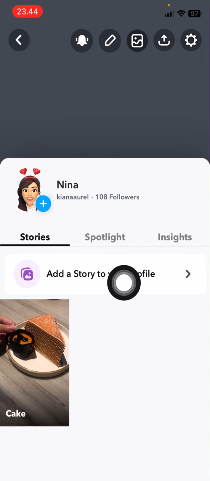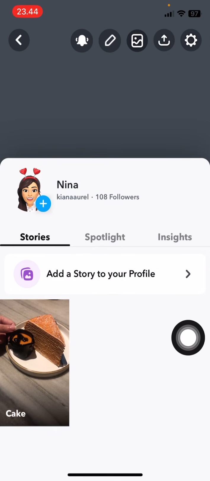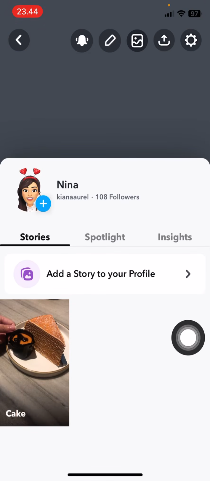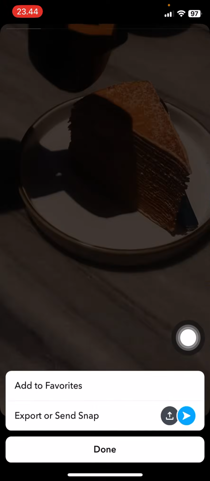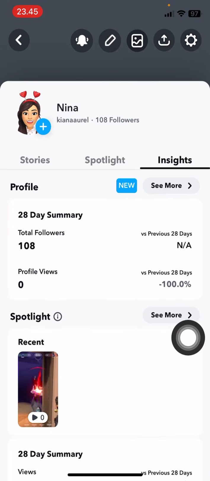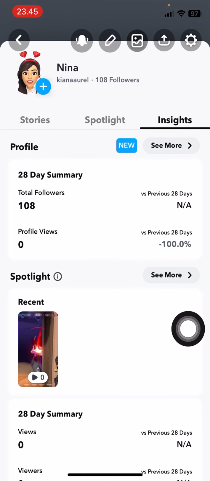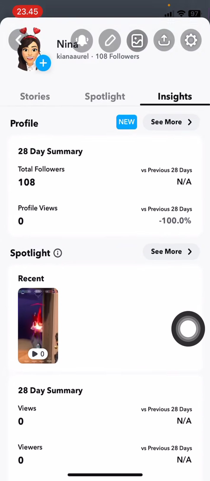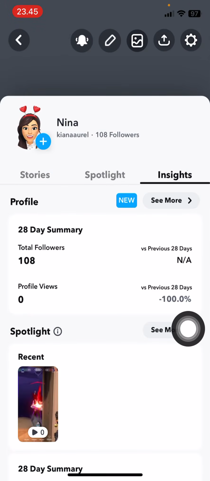And here's where you can basically add in a story to your public profile. And you can even, I guess, add it to Spotlight. Let's see if I can load this up. Okay, I don't think I can, but these are the insights as well. Total followers, profile views, not a lot on this one either, but you can add more to your public story.